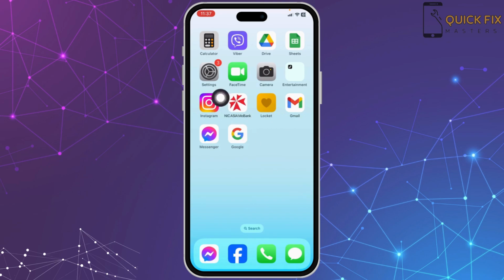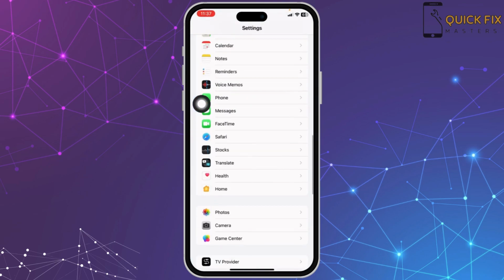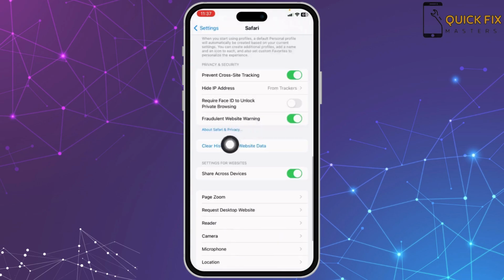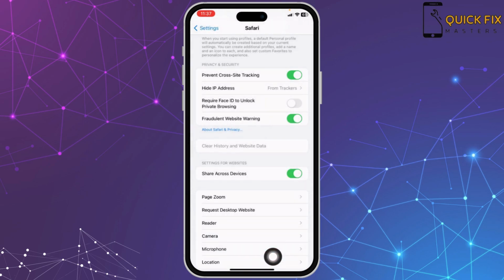For that, open your settings, scroll down, head towards the option of Safari. Once you find it, open it. Now scroll down. You will see the option of clear history and website data. Click on it. Check in for the option of all history. Toggle on the option of close all tabs. Now click on clear history. Once you do that, close this.